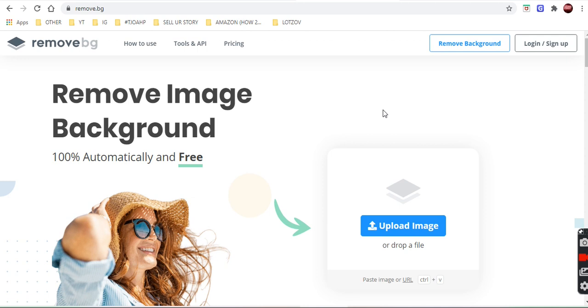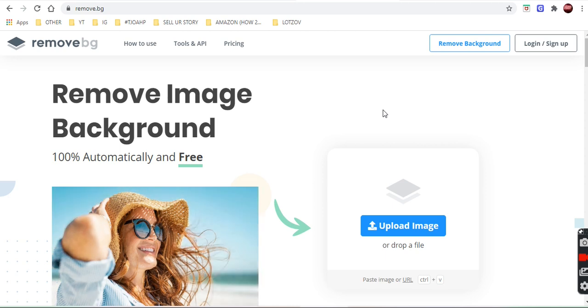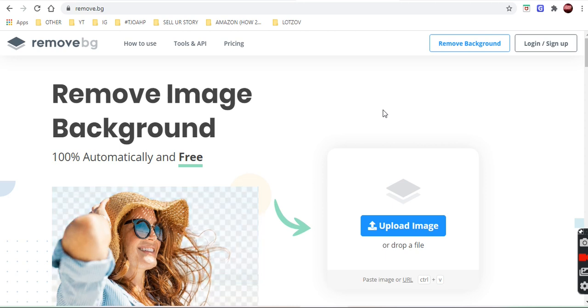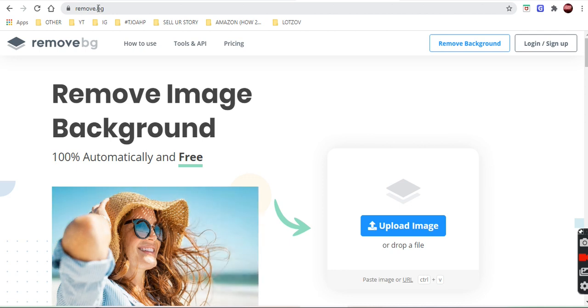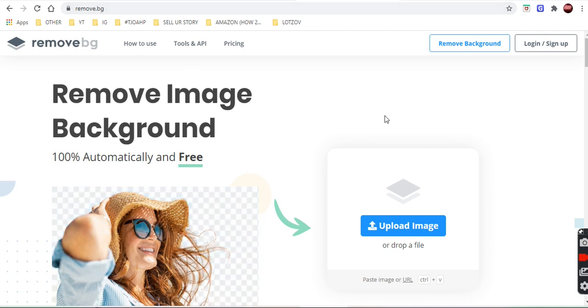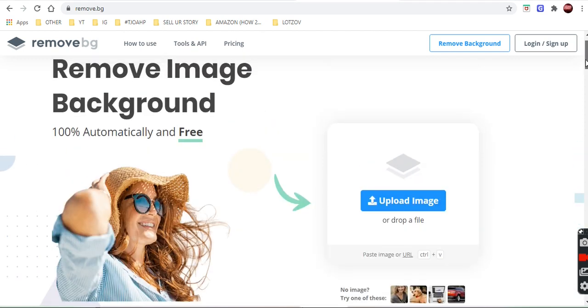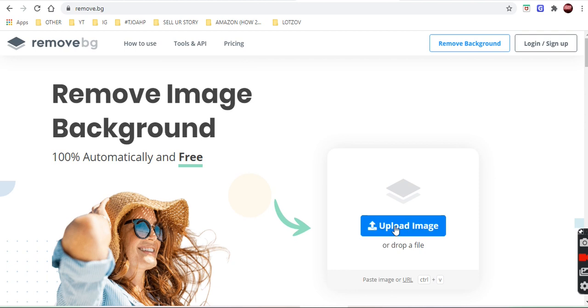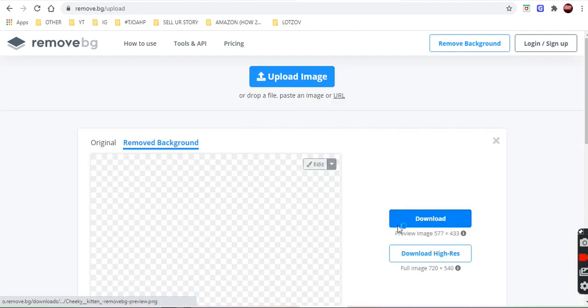So this vlog is about how to remove a background in your picture. Now, this is something that I was really curious to know how to do. And then I came across this fabulous website called Remove BG, meaning background. And it is perfect, people. I can't even lie. So basically, as you see, it says remove background. So you click upload.